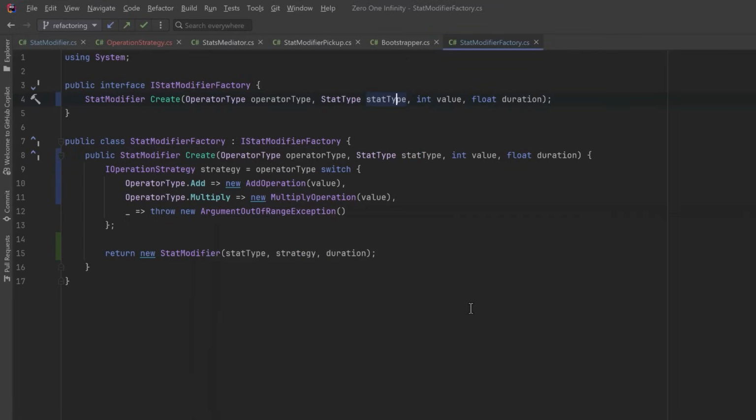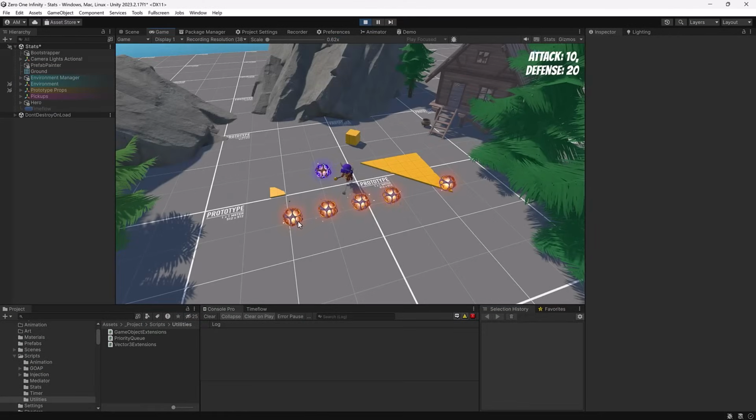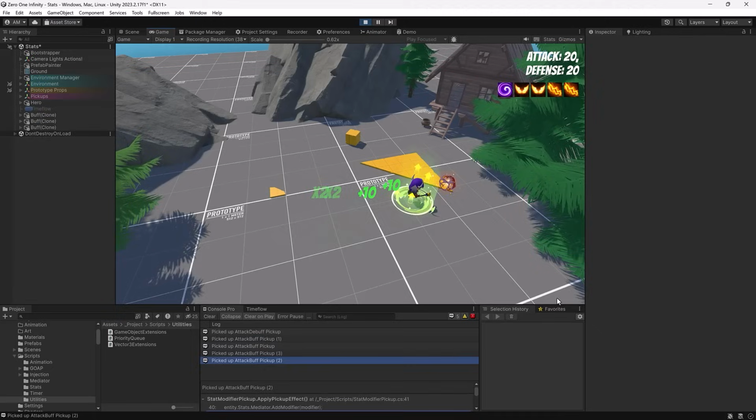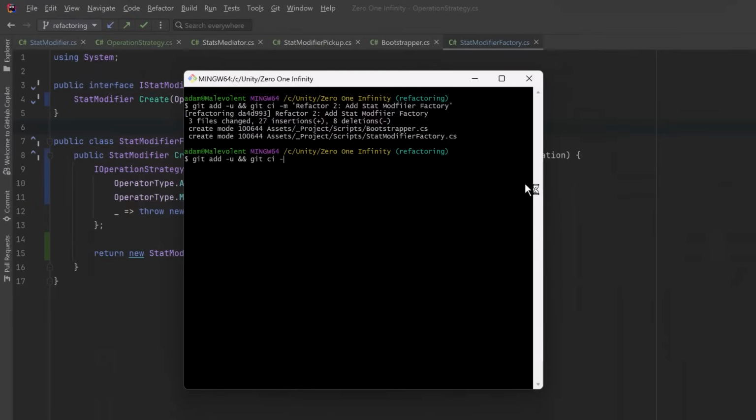There we go. Okay, let's do a quick little run through again, just a quick sanity check, just make sure that everything looks like it's working. And of course it compiles. Yeah, okay. Everything's looking good. Then we can go make another commit. So we can say that we did refactor number 3, which was to add an operation strategy.